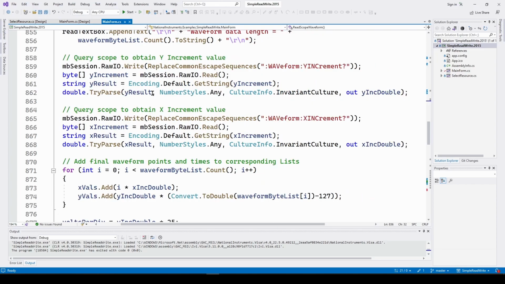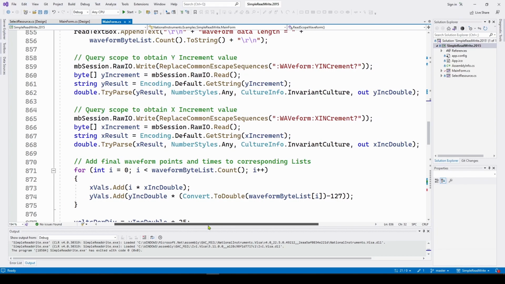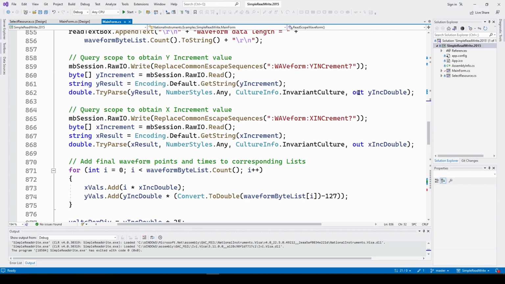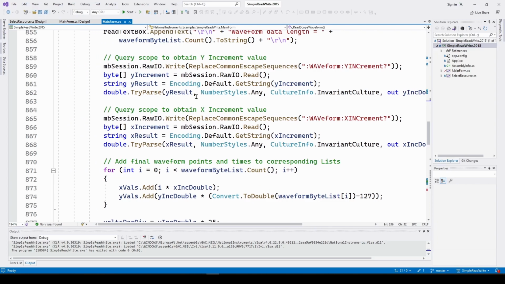So then, as we did before, we're going to do this TryParse, and we're going to use this y result string in and try to parse that into an actual number, not a scientific exponential. And we're going to send out the y increment as a double. All right, so it'll convert that scientific notation to a double and name it y increment double. We'll do the same thing for the x increment.